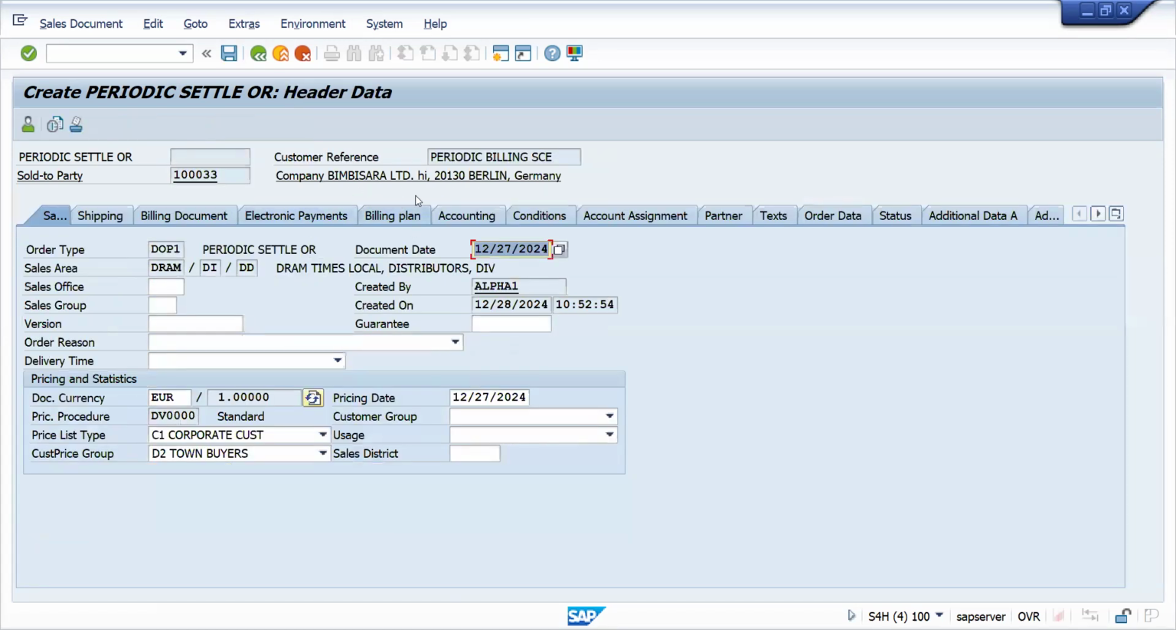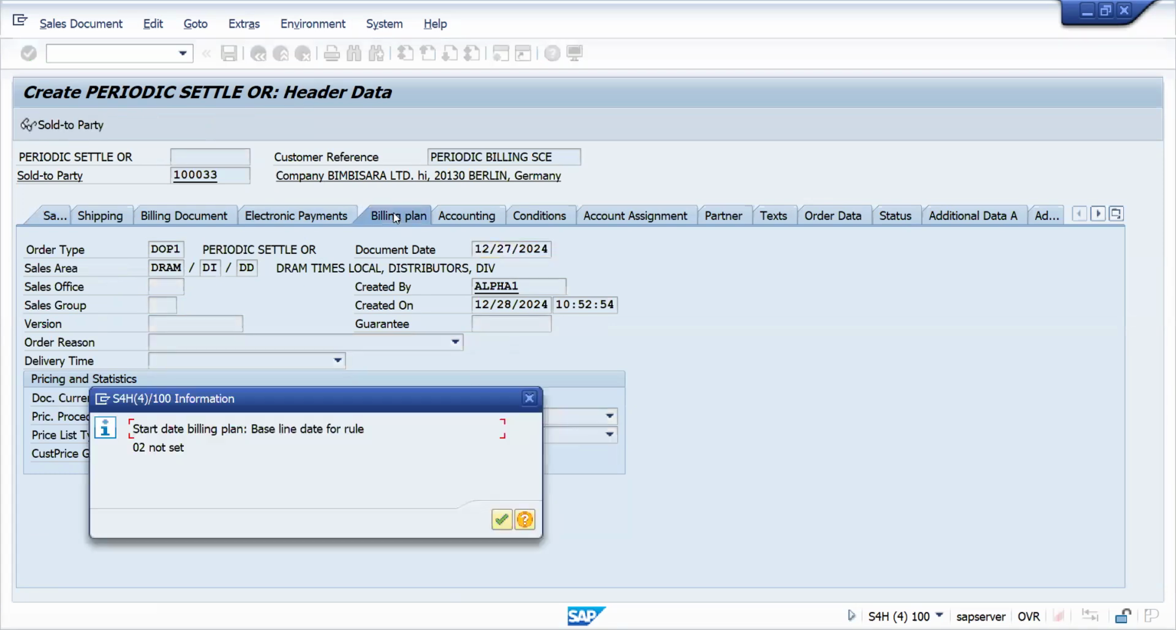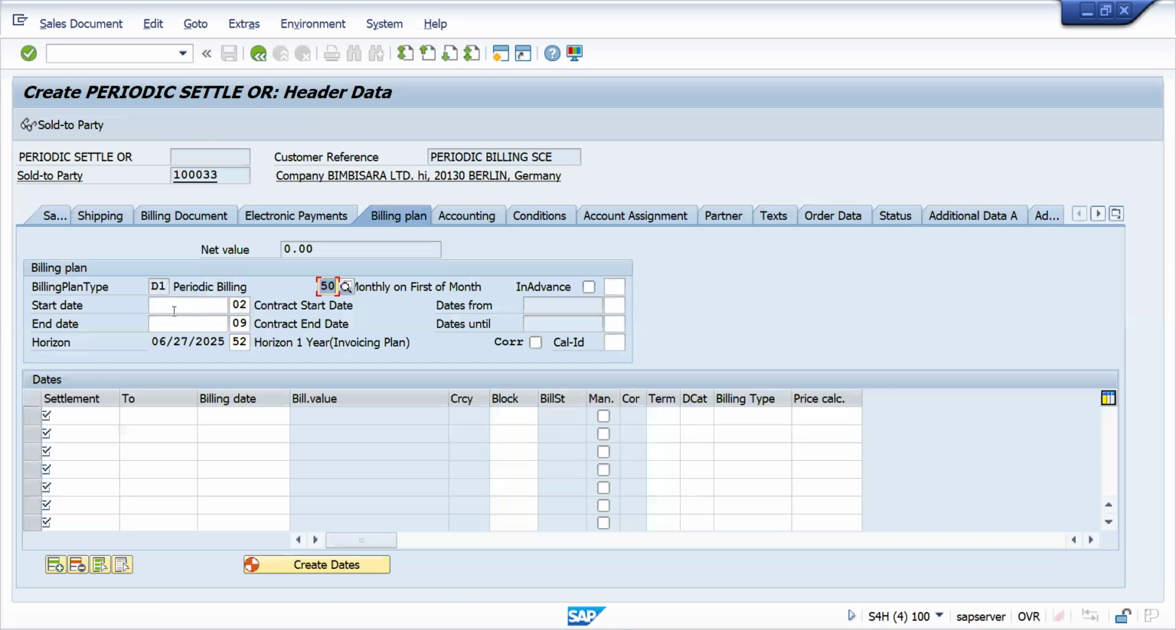You have, see, this tab is activated because we assigned the billing plan. If you don't assign, it will not come. So start date of the billing plan, baseline date, rule number is not set. I'll explain what exactly it is. Now, the start date and end date are not defaulted. You have these kinds of scenarios also. For example, if you would like to go for a contract with your customer, your start date and end date might be defaulted. It can be modified also.